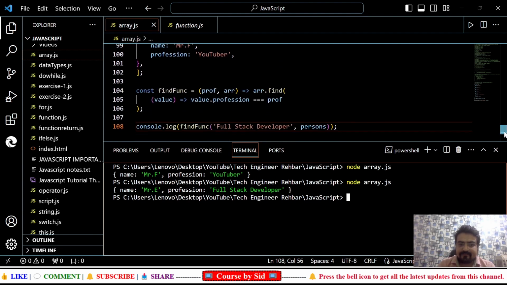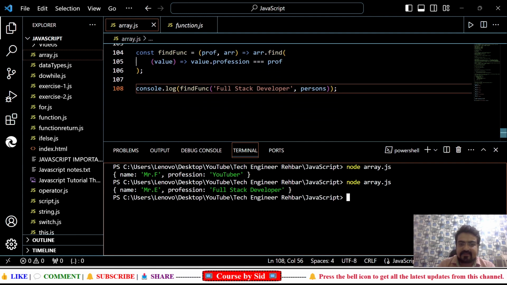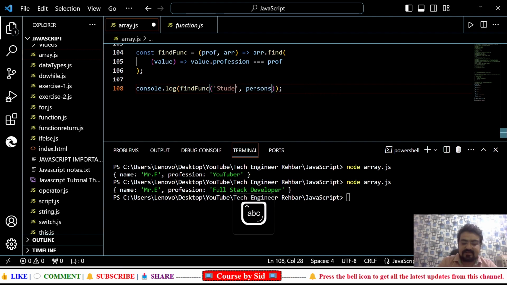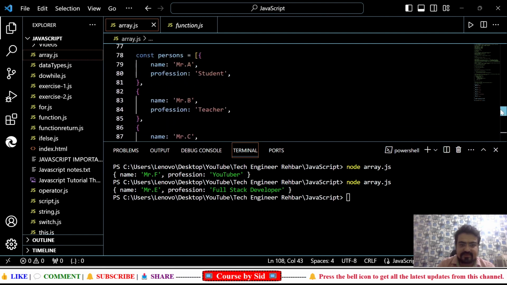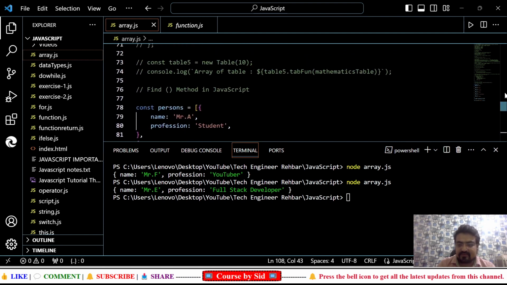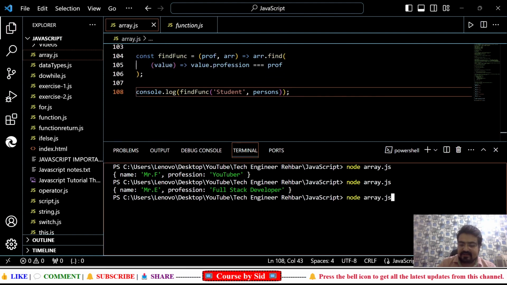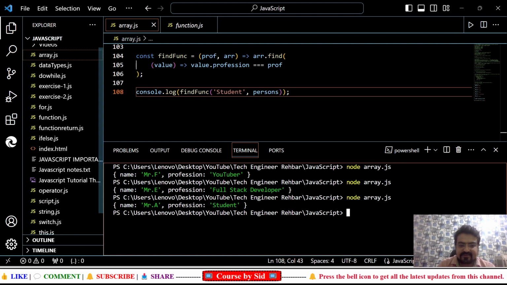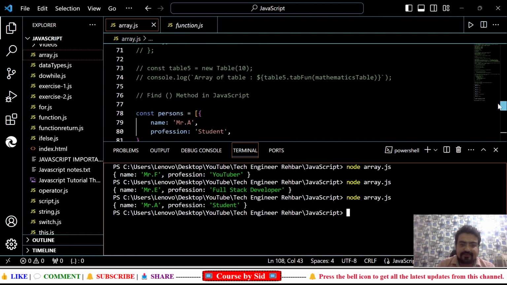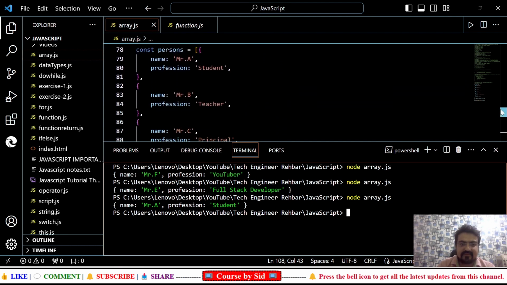Now I want to see the student as well. So here I'll write student, just a second. Here I'll write student. Make sure that all the spellings are correct. Whatever spellings you have used in your arrays, you are going to write those values only. Now I'll run my file again, and here you can see that Mr. A's profession is student. So in this way you can get the results.